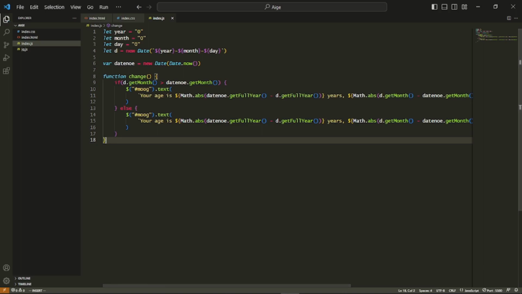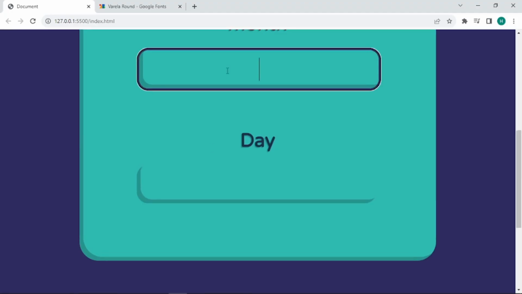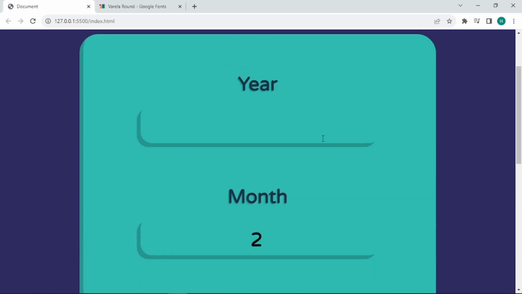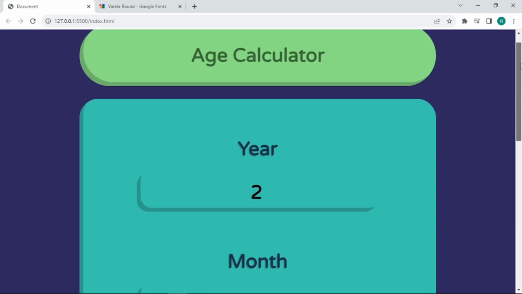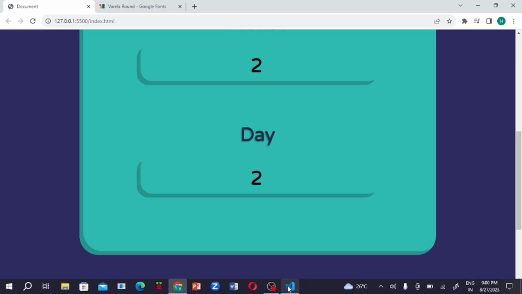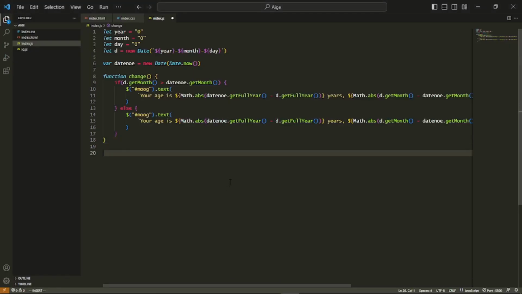Now, once we've done that, you see that if we just write in any random date, still nothing happens. And I guess that's how it's meant to be forever. No, that is not how it's meant to be, and everybody knows that.